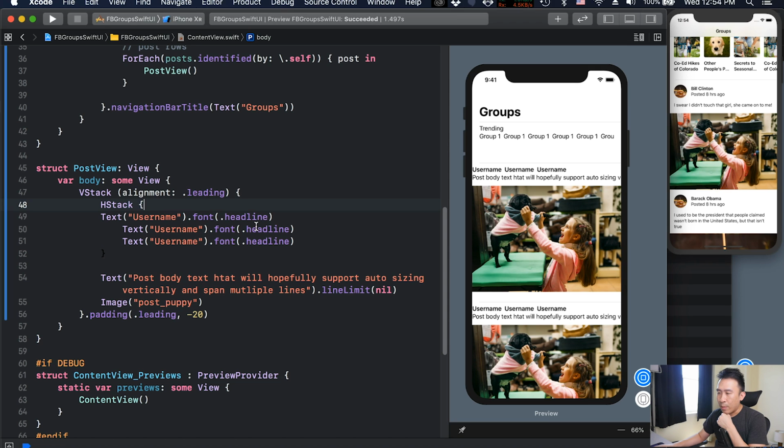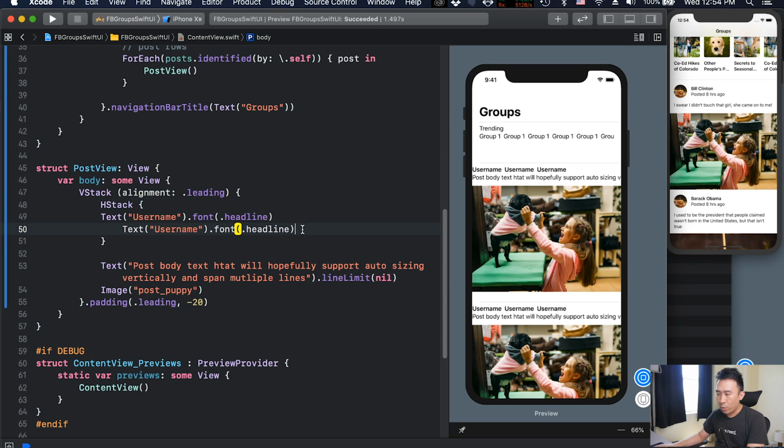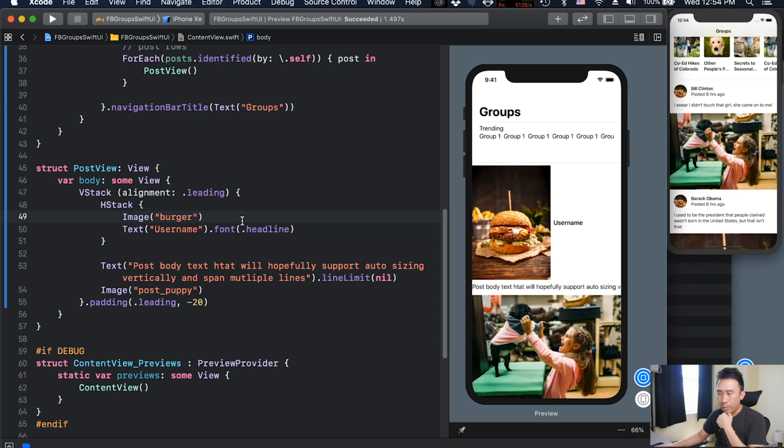And now what I want to do is I want to remove one of them, and then on the left one right here, I want to transform this left username into an actual image. So why don't I show you how to do that using Image, and let's say burger. So these are just the assets that I have imported in the very beginning of the video. That's the burger right here.